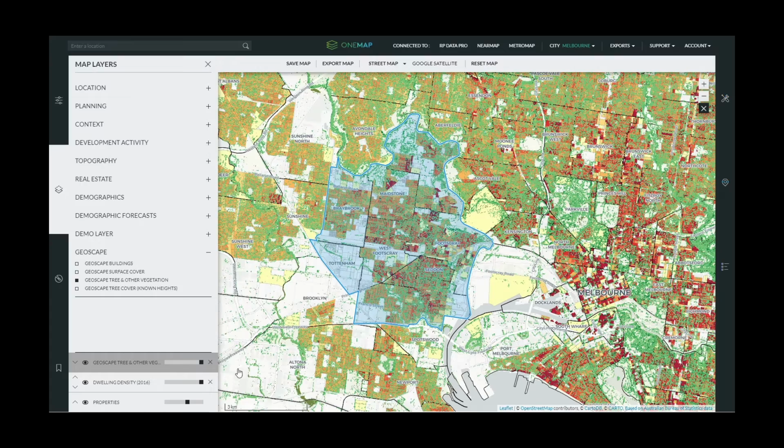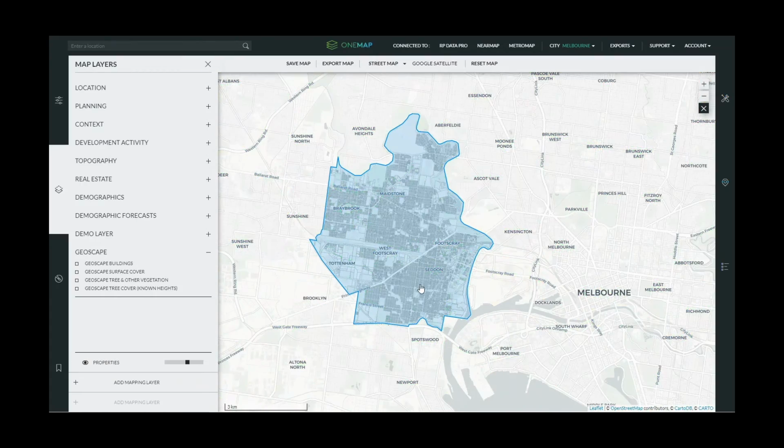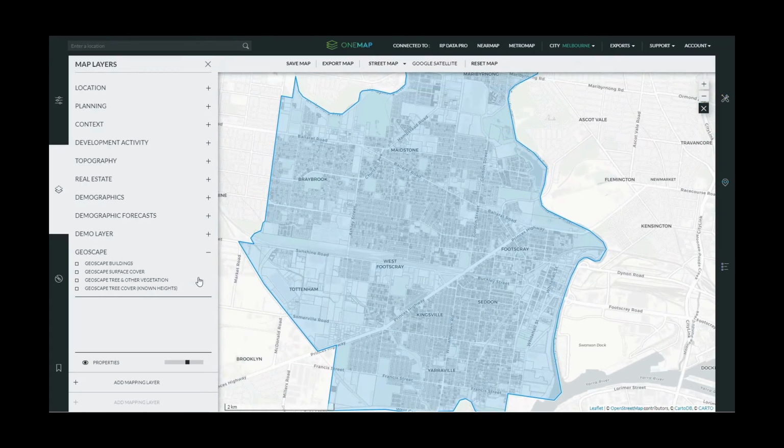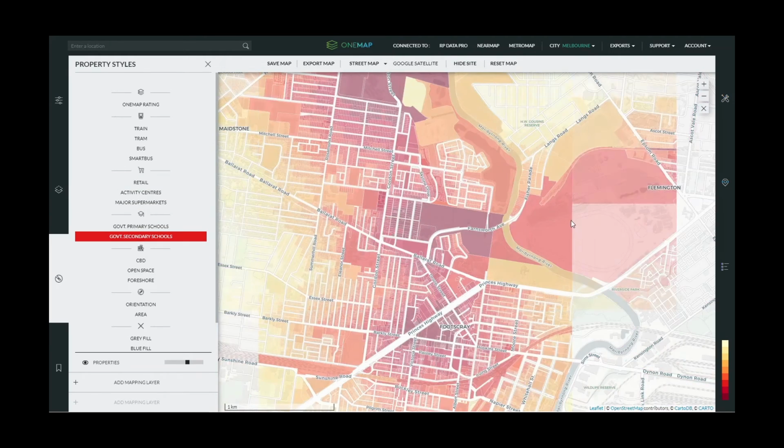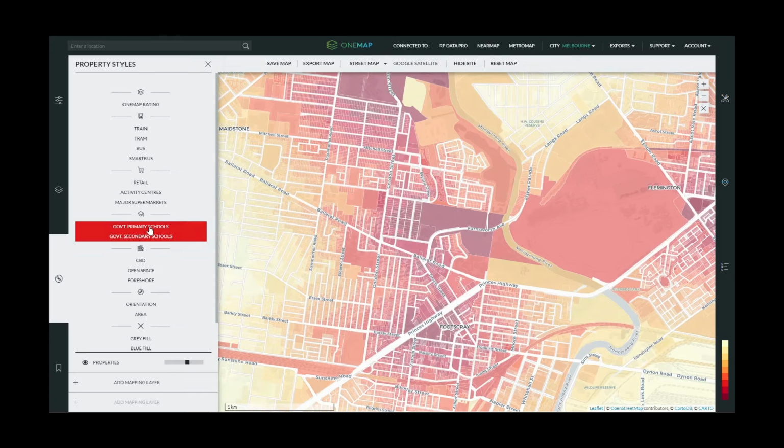Now, if I go and switch off a couple of these things so we can focus back on Maribyrnong. So I just cleared that blue boundary and I've gone back to retail. So that's showing us here retail and the distances between retail precincts or properties, and you can do that with anything. So that's government secondary schools and primary schools.